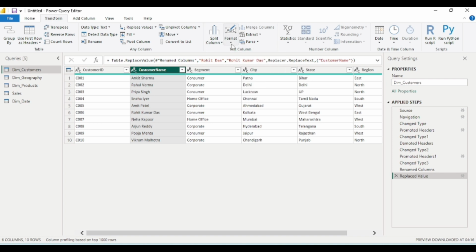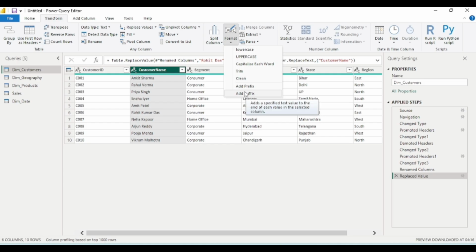So let's understand the format and extract options. Let's start with format. You see that there are multiple options when we click on the format icon. We get lowercase, uppercase, capitalize each word, then trim, clean, add prefix and suffix. So when do we use them? Suppose we have a customer name, Ankit Sharma, where the first letter of Ankit is capital, and the first letter of Sharma is also capital, right?